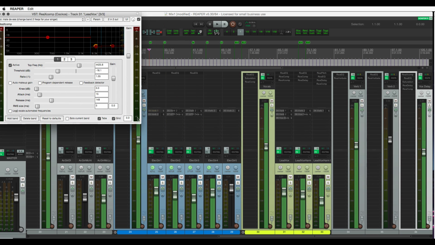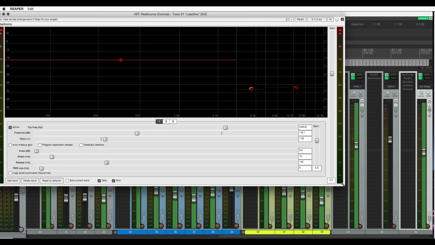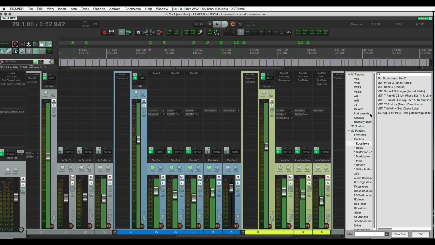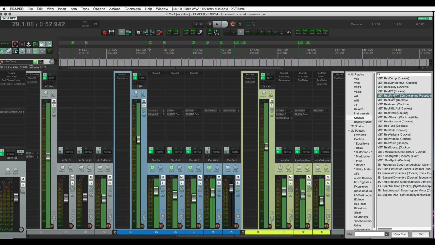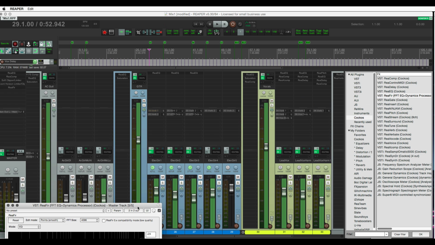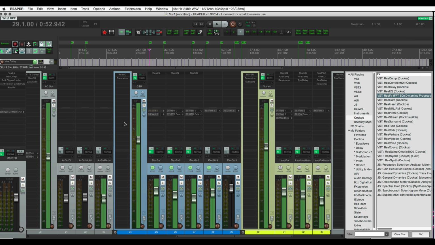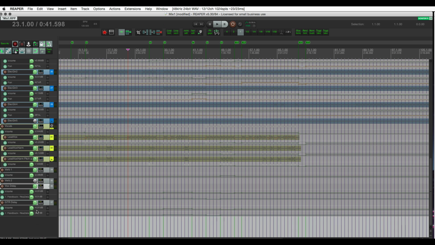Here's ReaXcomp. Can also be resized. And ReaFIR. Full screen if you want. Very nice. Okay, so lyrics.